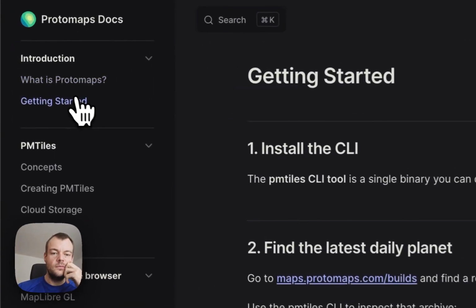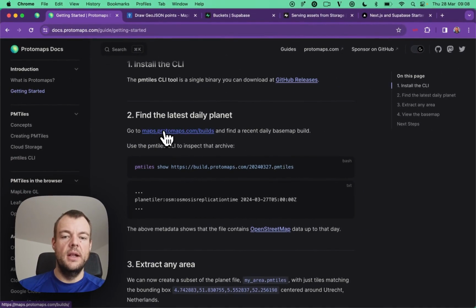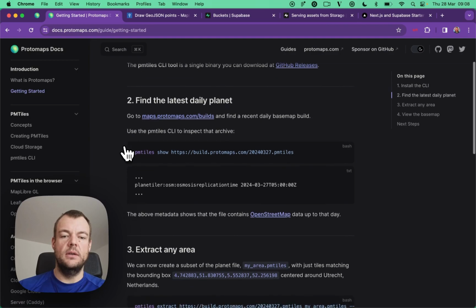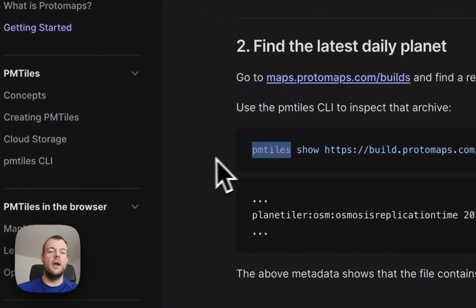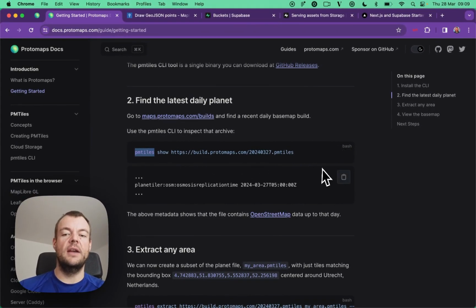If you look at getting started, you can dive in, and PMTiles is a file format that allows you to host a static map file, and then use HTTP range requests to access the different parts of the map dynamically as you load through.